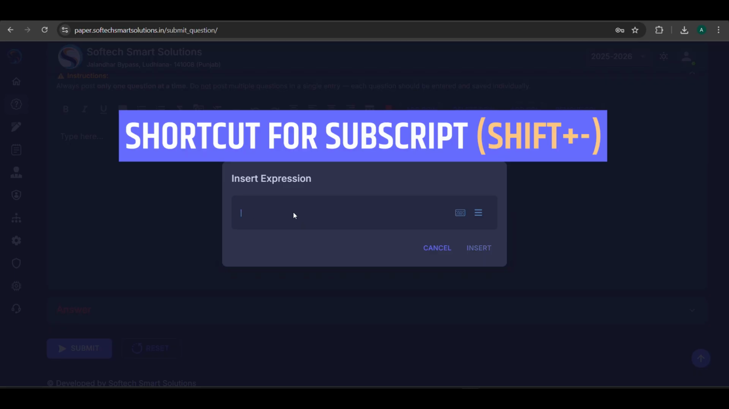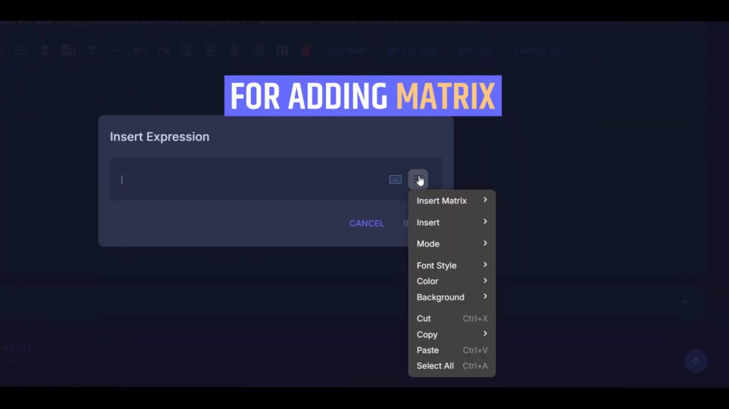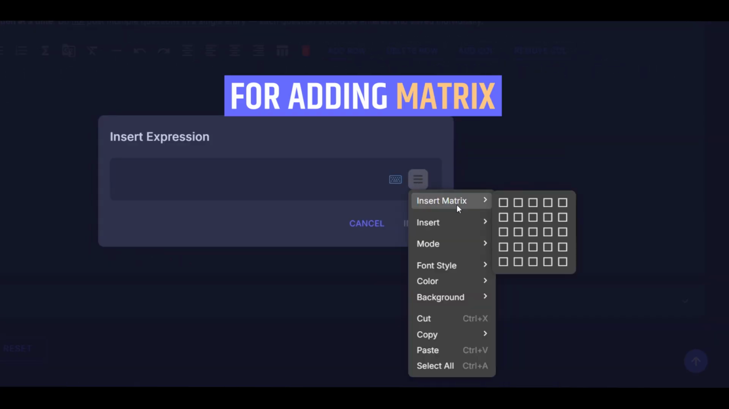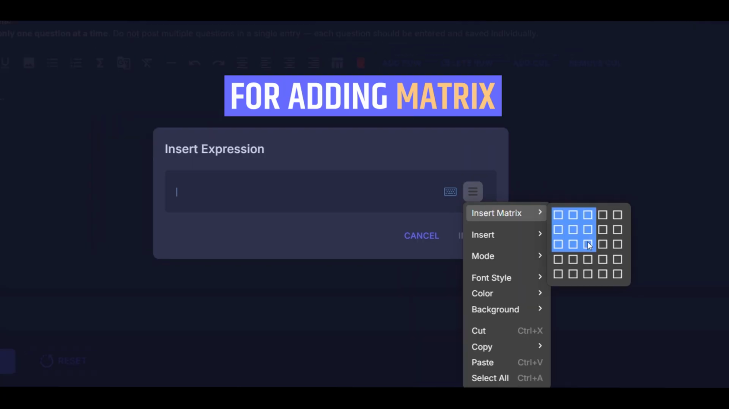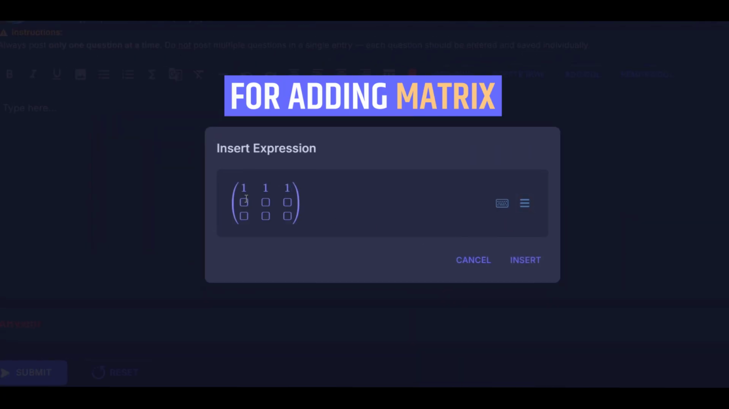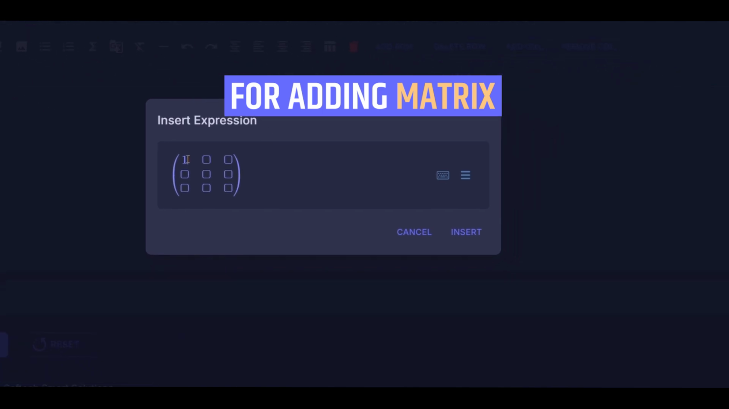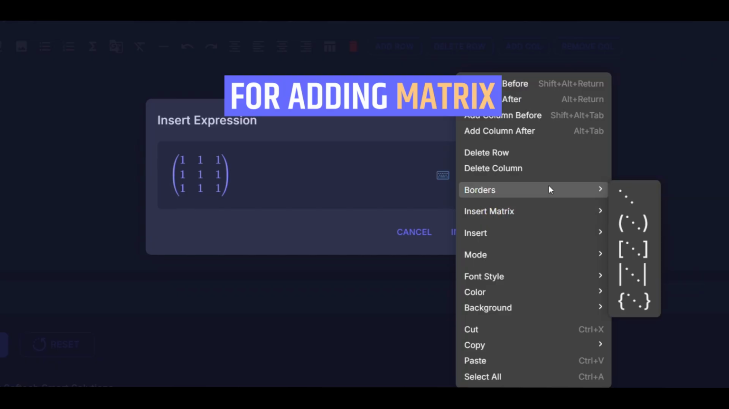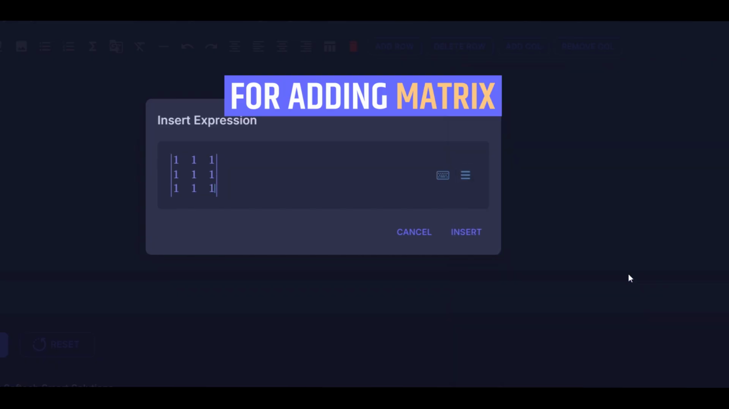To insert a matrix, right-click within the expression editor to open the Context menu. Navigate to Insert Matrix and select the desired dimensions. Once inserted, you can populate the cells with the required values. The matrix borders can also be customized. From the Context menu, select Borders to choose between parentheses, brackets, or other available styles.